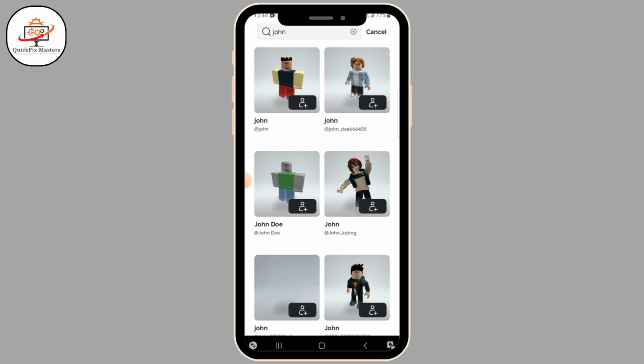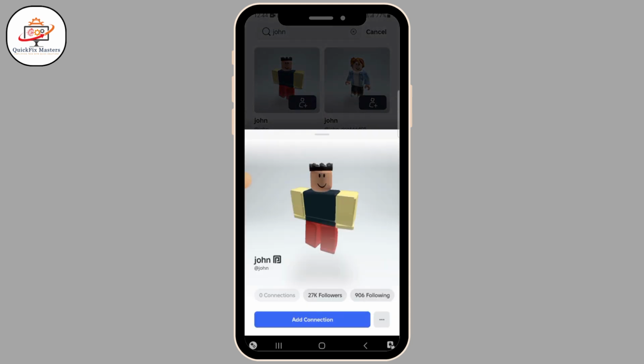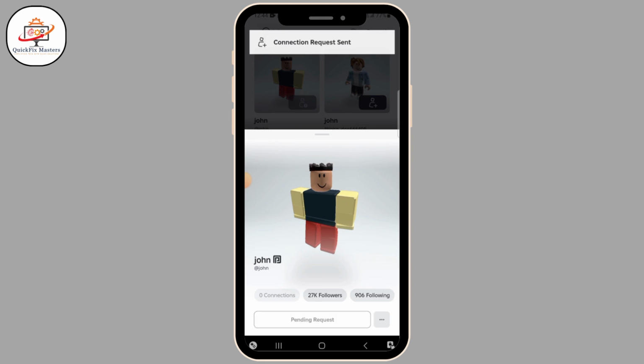Now you will find different results over here. Go ahead and select the account that you want to add as your friend. Once you tap on that, you will find the option of add friend or add connection. All you want to do is simply tap on that option. Now the connection request has been sent. Once this account accepts the invitation, you will be added as friends.